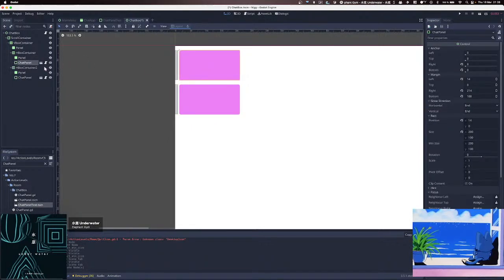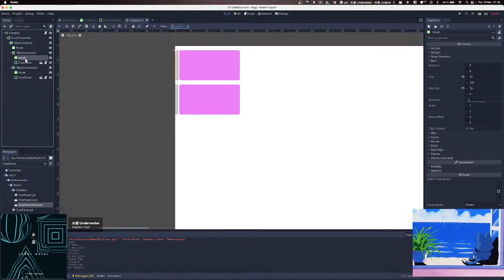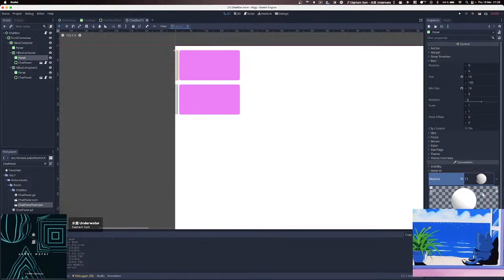I've done it. I just have to make this panel invisible. Or just give it a weird material. No, not a shader. Not a shader at all.